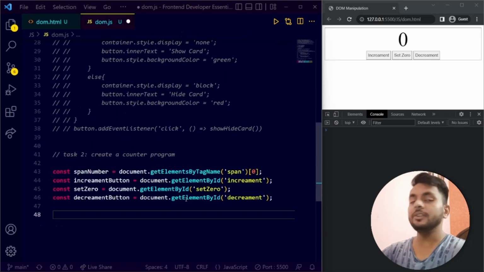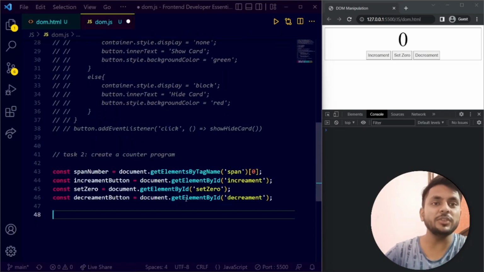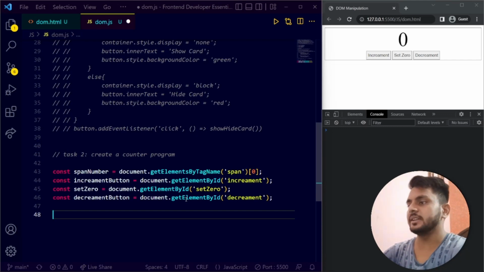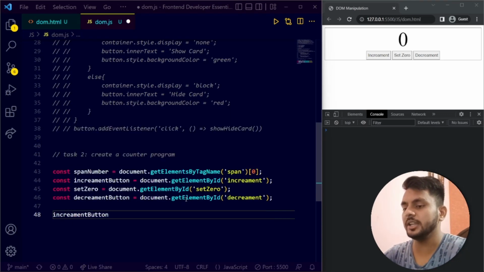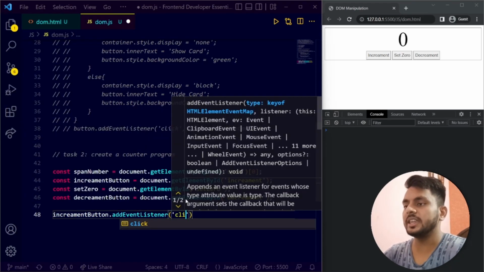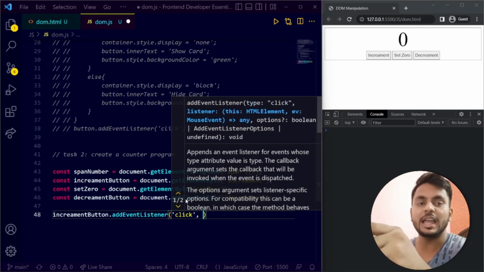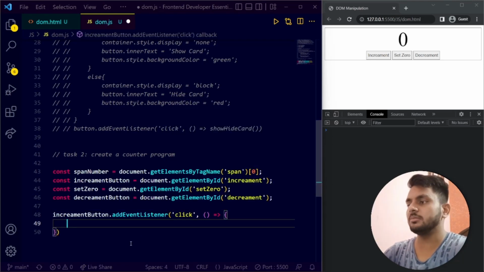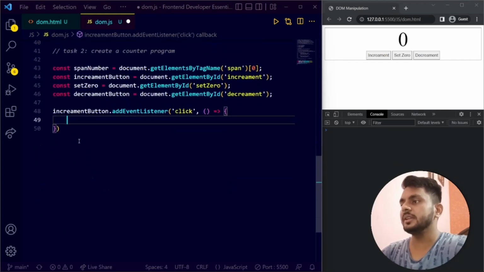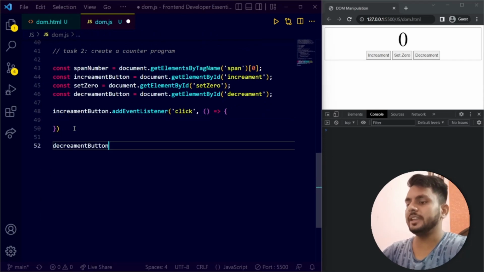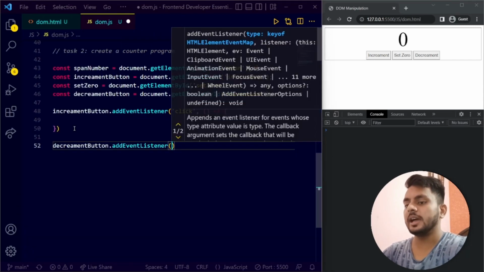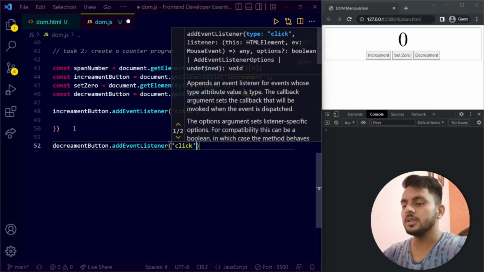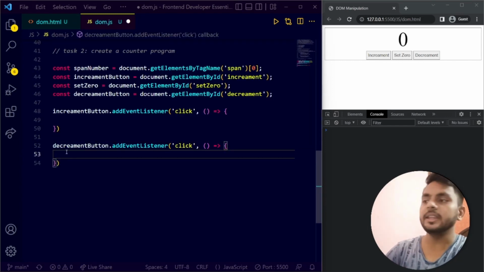Now I have to add an event on this button, the increment button. Whenever this increment button is clicked, dot addEventListener, so I have to add a click event. Whatever happens, I have to do something. I don't know what right now, but I have to do something on the increment button, and similarly I have to do decrement button dot addEventListener. I have to add a click event.